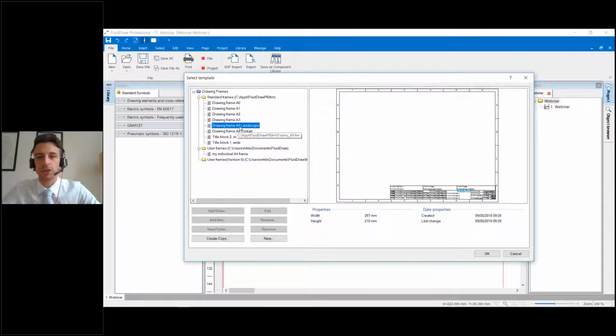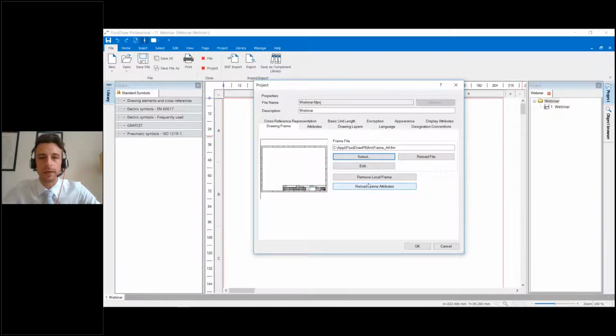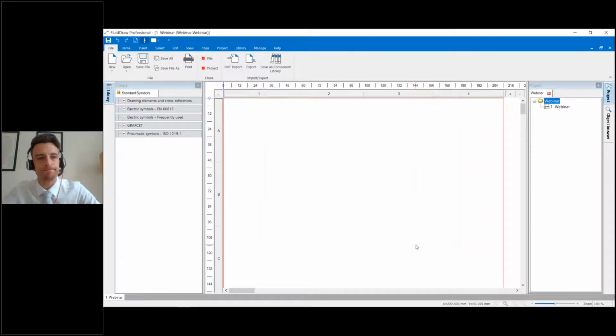If you want to change something in the drawing frame, you can. I recommend to create a copy and then edit that drawing frame. That will take you to the drawing frame editor, and then you can change the logo, for example. For now, I'll just stick to that standard here and click OK. Now my drawing frame is a project property, and let's check how we can make use of that in the page properties.